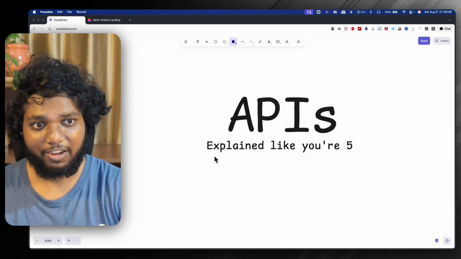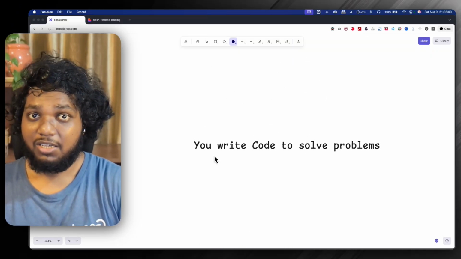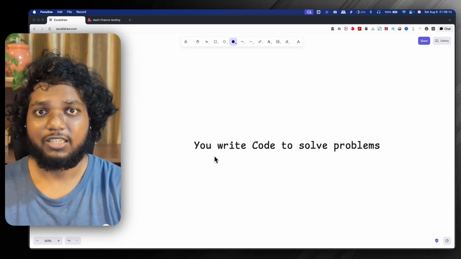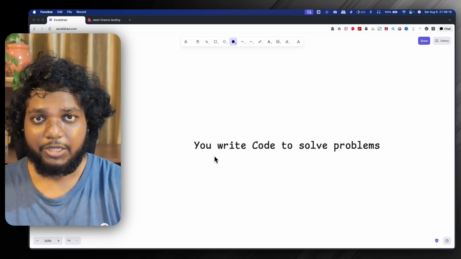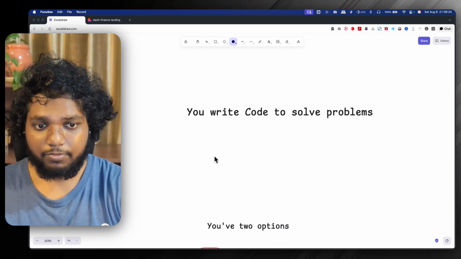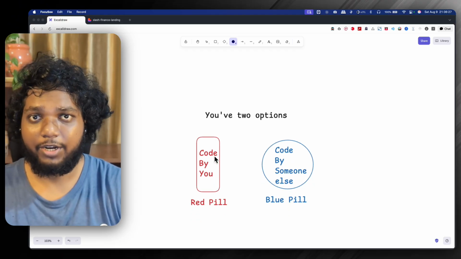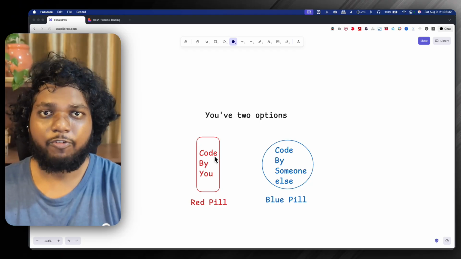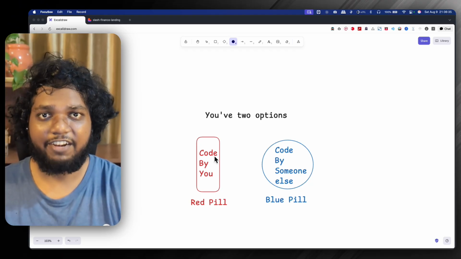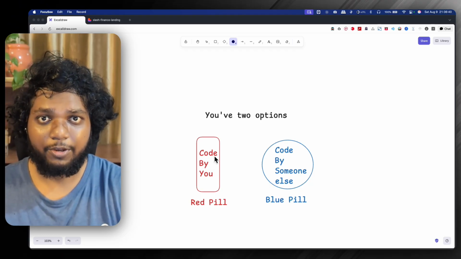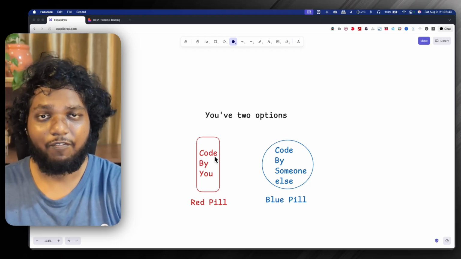API explained like you are 5. So let's understand. You write code to solve problems. This is how you use AI, right? You prompt it and it gives you a solution. These are the ways you build an application which solves a problem. But you have two options: either you write code by you or you use code by someone else. By code by you, I mean the code which you write with the help of AI. You prompt it and it generates code and it stays in your code base. So this is code by you, which is the red pill.